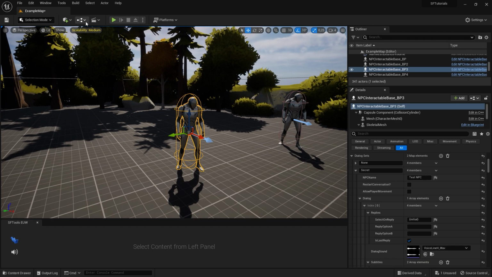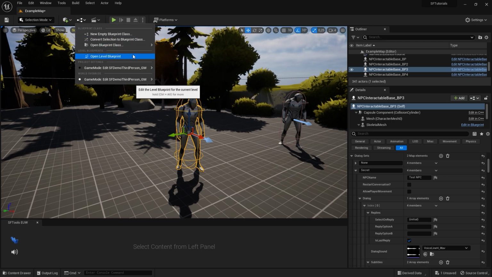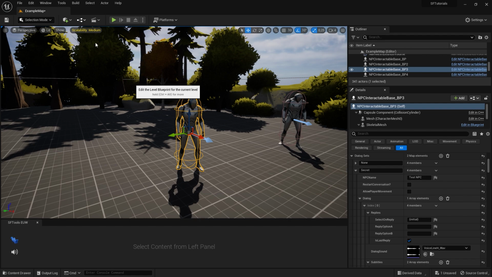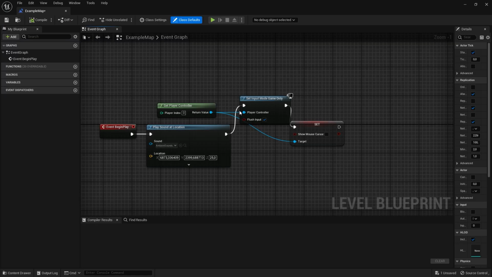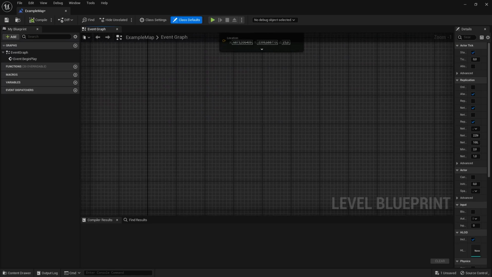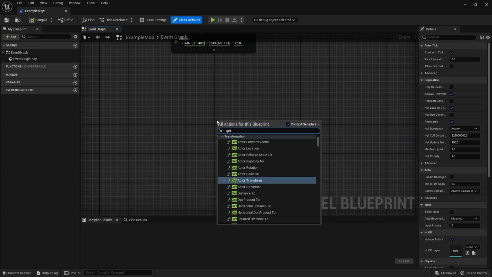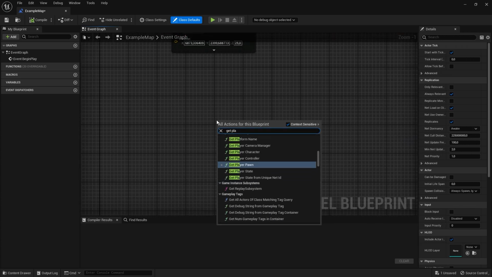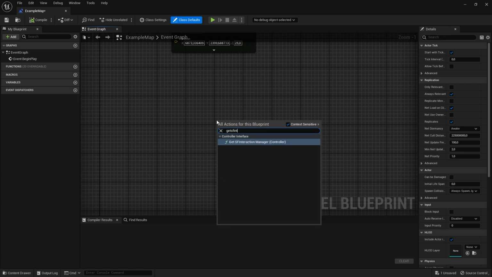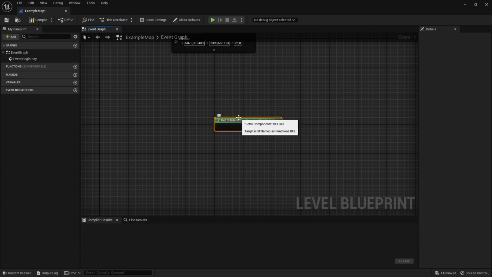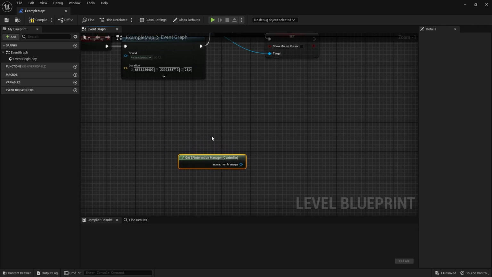We're going to dive a bit deeper into these consequential tags and how they can be used both within NPCs and outside of NPCs. So as a demonstration, we're going to go into the level blueprint. So let's go down to some open space. We're going to do a get SF interaction manager. So the interaction manager controls the consequential tags for the player.